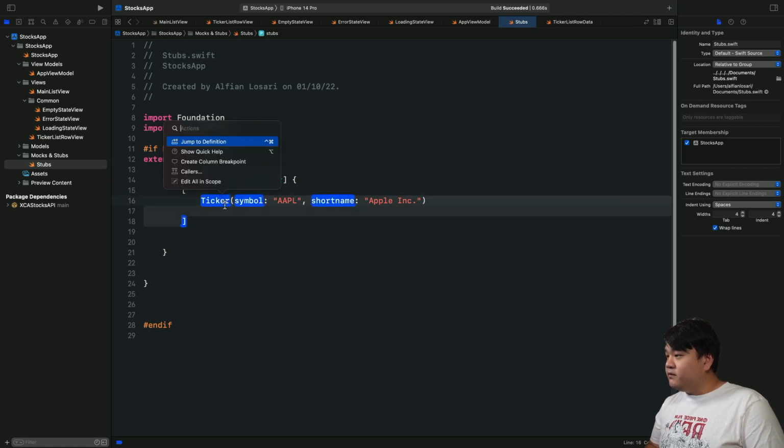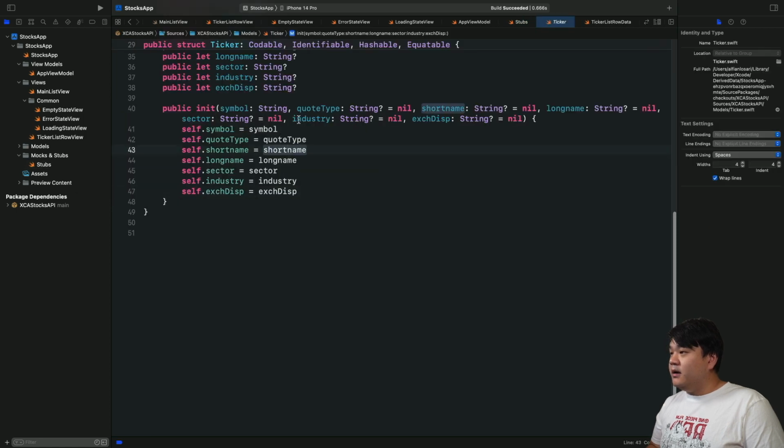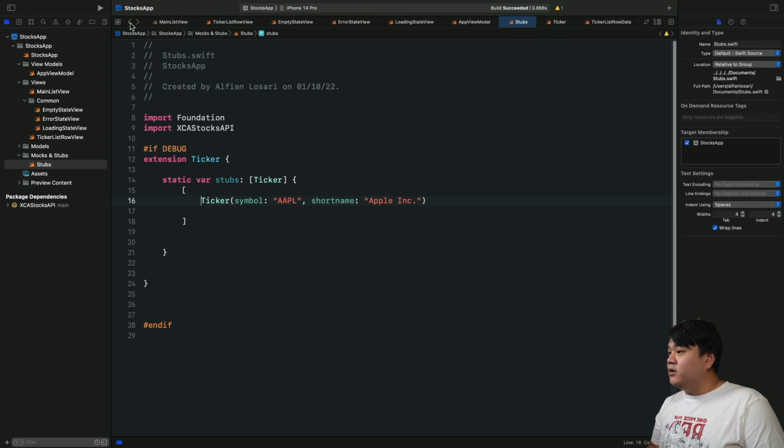So if you followed the previous video, you can see here, basically I added some new things. I added some default values for some of the parameters, almost all of the parameters other than the symbol. So with this, I only need to pass the short name in here. Other values will be nil by default.